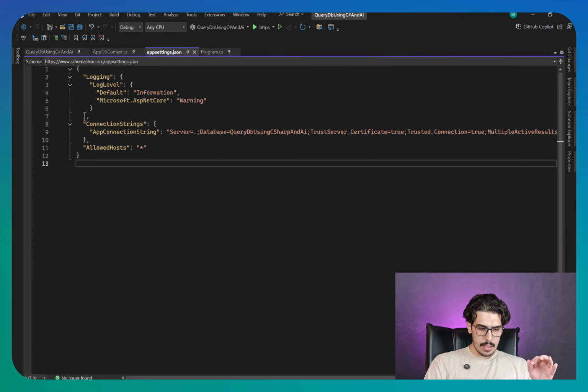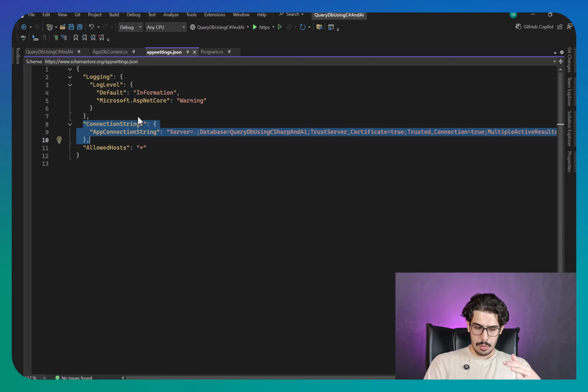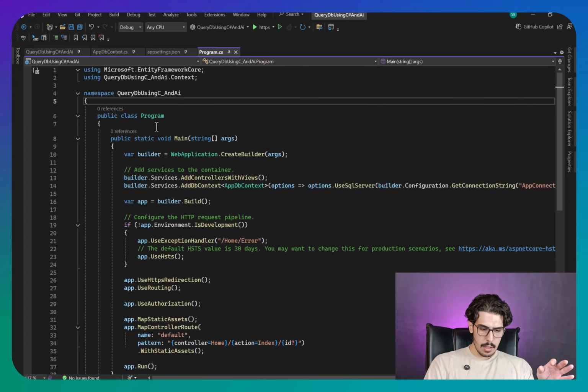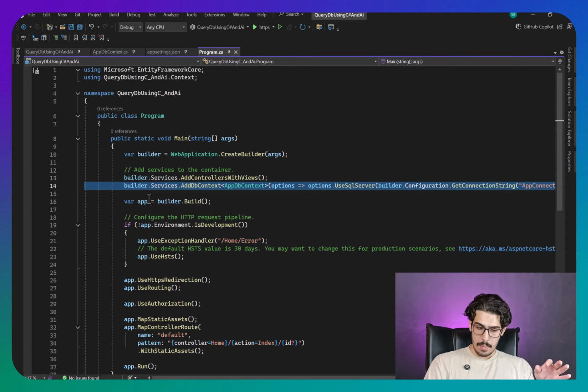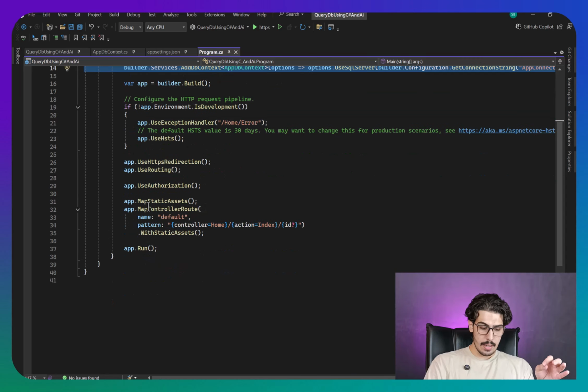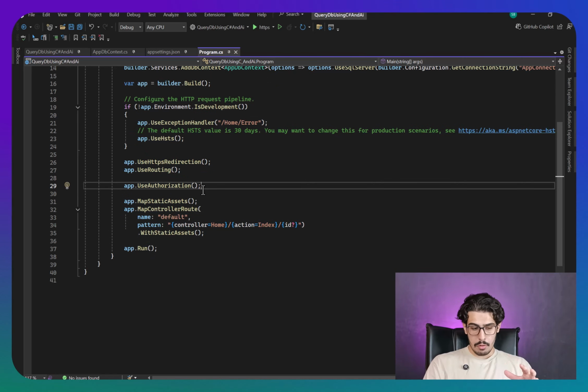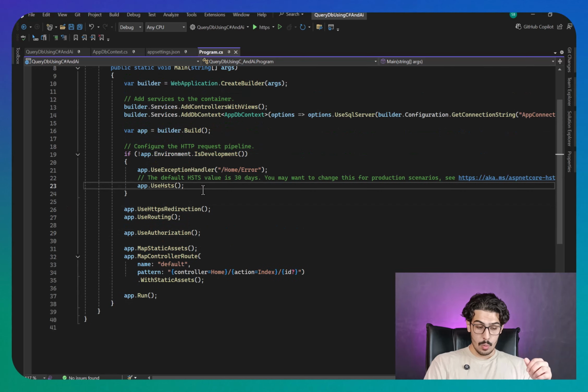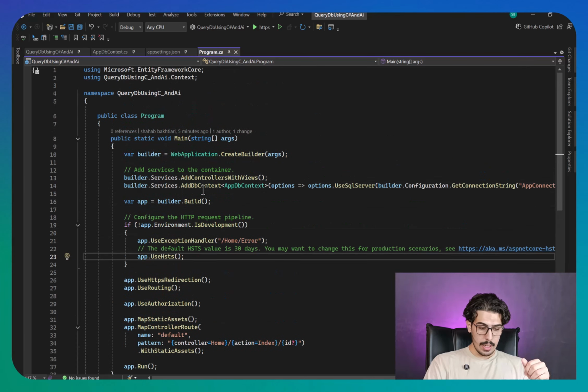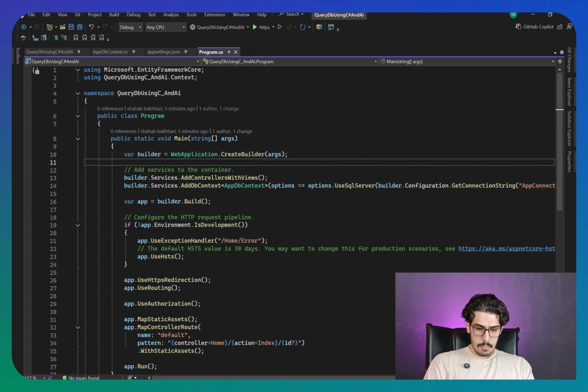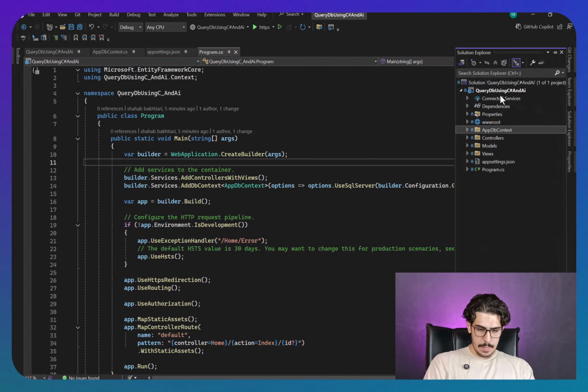And in my app settings, I have added my connection string so it can create my database. And in my program.cs, I've added the database using builder services that add DB context. Just some simple configurations so we can get started with our database and use EF Core to connect to that. Okay, let's create our entities.